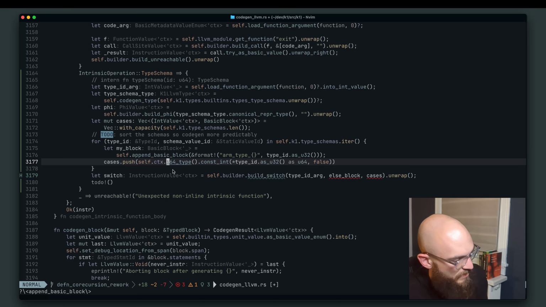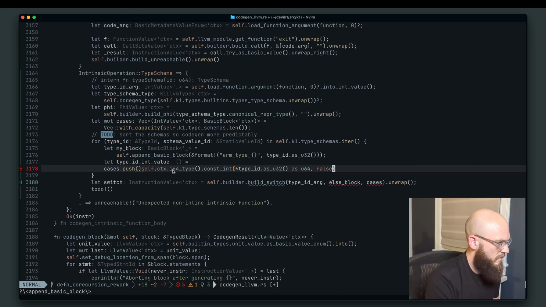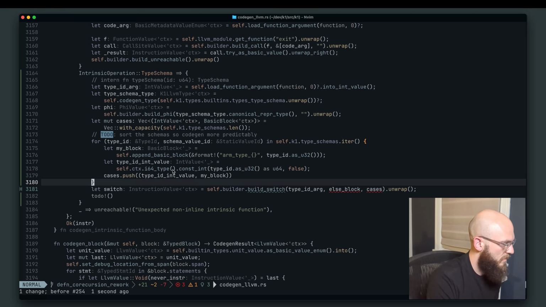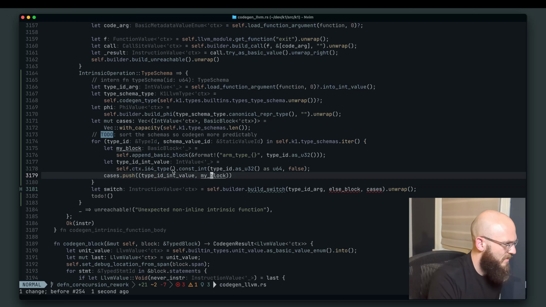So we're going to push this case, and then this is just definitely going to be let type ID int value, and put him in there, and then this will be type ID int value, and then what we need is our block. And we have a big ol' to do. Yeah, that's fine. We're not doing anything yet, so this isn't going to work. And then our block, since we're doing a phi thing and switches can diverge, we need to make sure it converges back. So let's do that.